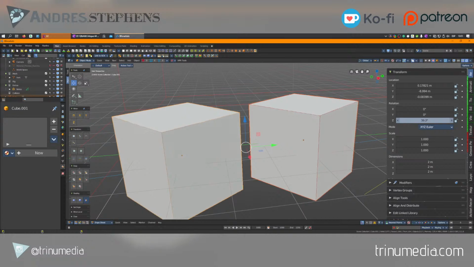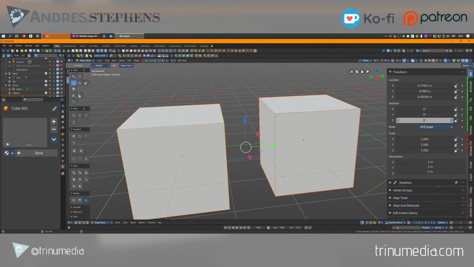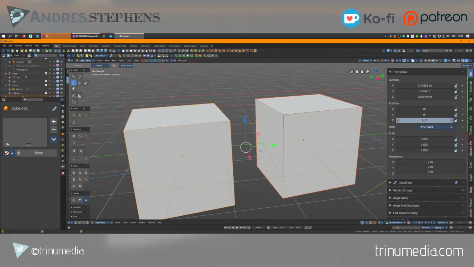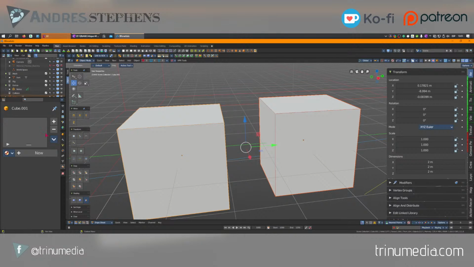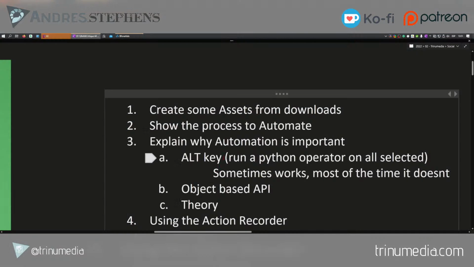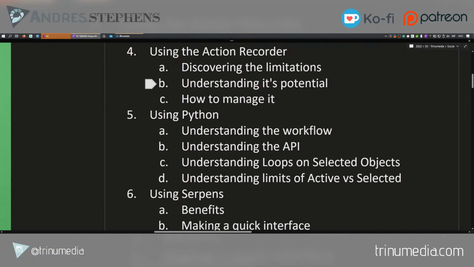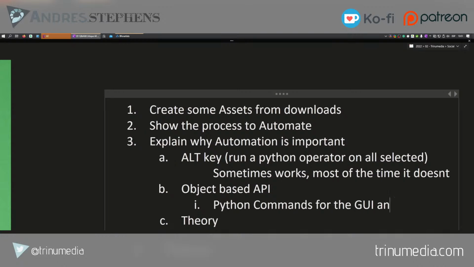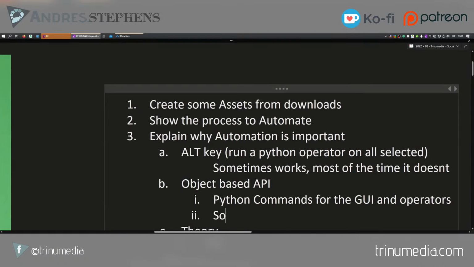Or I can rotate both of them together. If I don't hold down Alt, I only rotate the active one, which is the lighter orange. If I hold down Alt, it moves both of them. That's one way of doing it, but for some operations this is not possible. So the Alt key sometimes works, most of the time it doesn't. So we need to use the object-based API. This is like Python commands for the GUI, which is nice, and operators, but sometimes it doesn't work for many things.